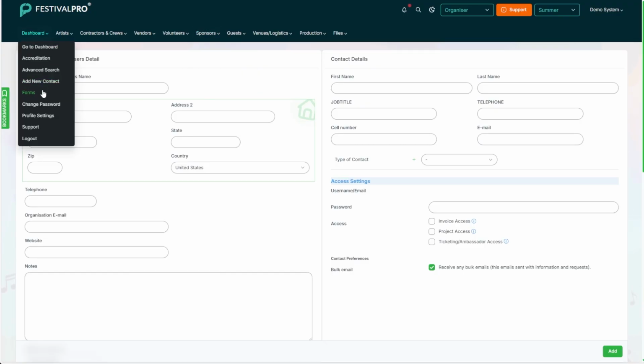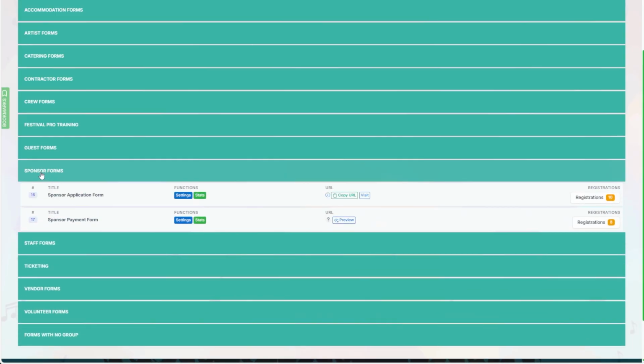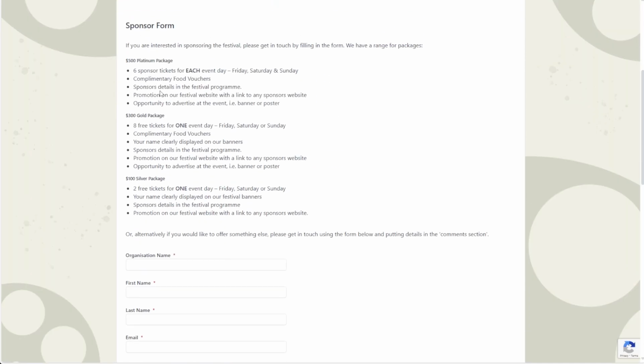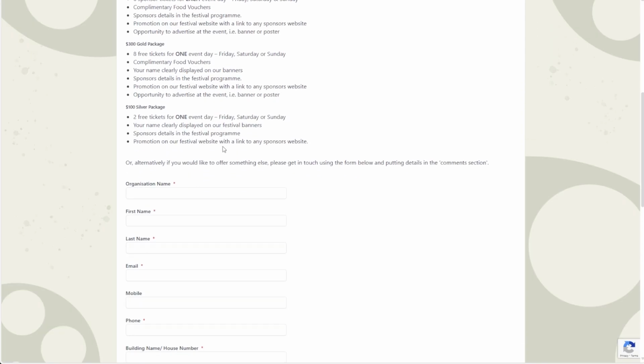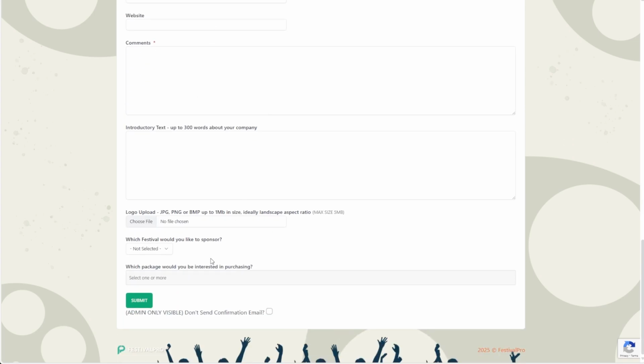But quite commonly, people will use some kind of application form. We've got a default one here under sponsor forms and sponsor application form. It gives you a URL because it's a public form, and then people can visit this link. You can put in, for example, the packages that you might have or sponsor options, collect their information, their contact details, any questions you might have. Perhaps you want them to upload a logo, or you've got multiple events, it depends which one you want them to sponsor. They can pick their package.